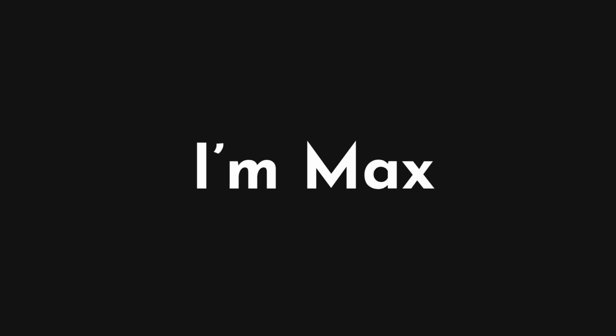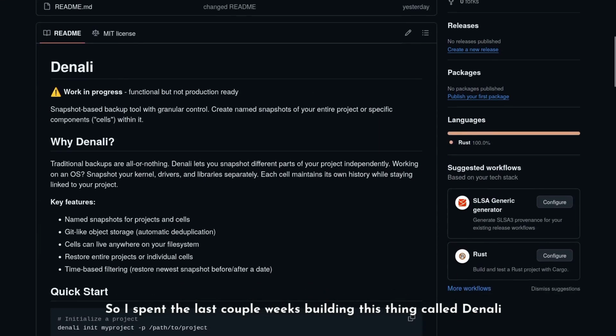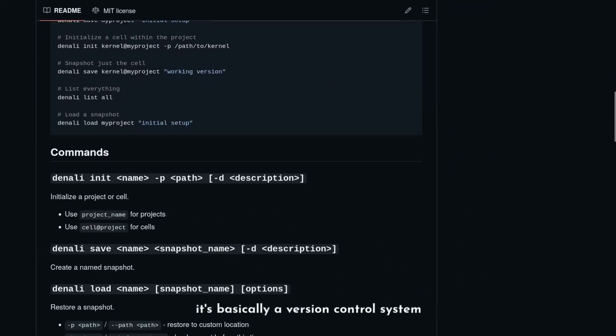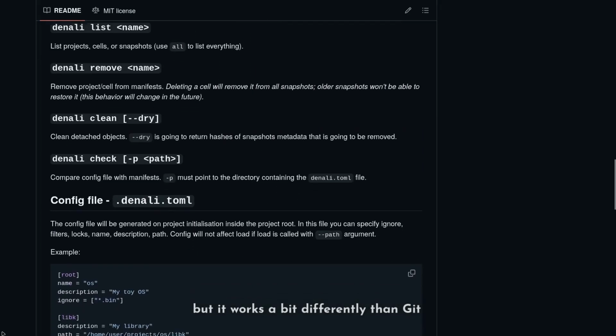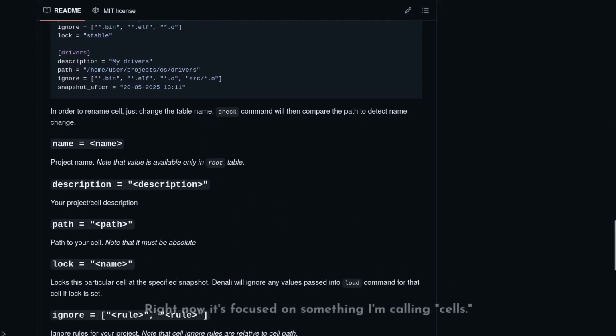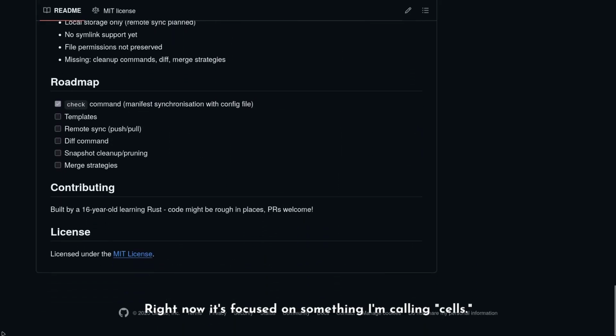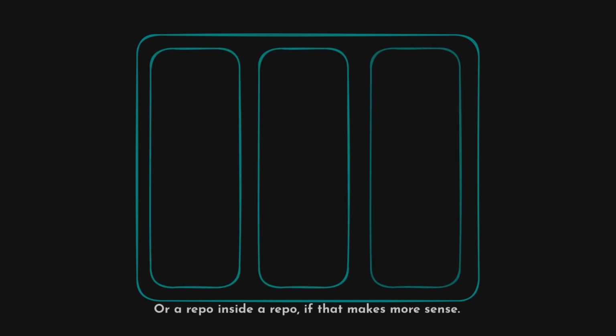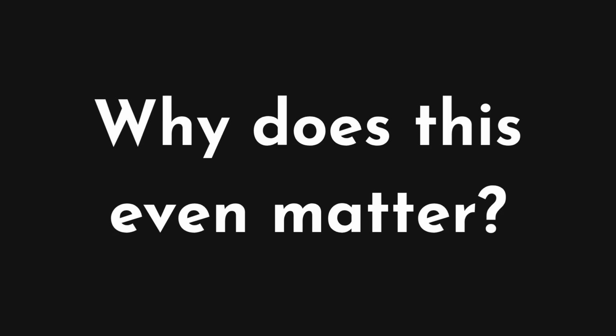I'm Max. So I spent the last couple of weeks building this thing called Denali. It's basically a version control system, but it works a bit differently than Git. Right now, it's focused on something I'm calling cells. Think of a cell as like a project inside a project, or a repo inside a repo, if that makes more sense. Why does this even matter?